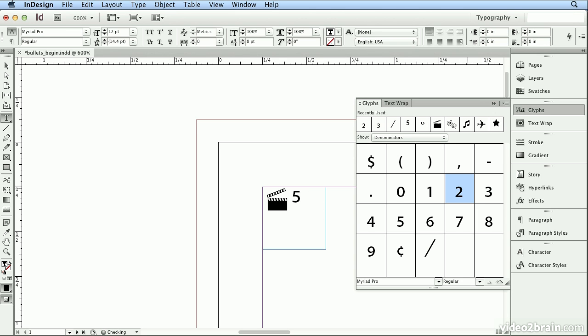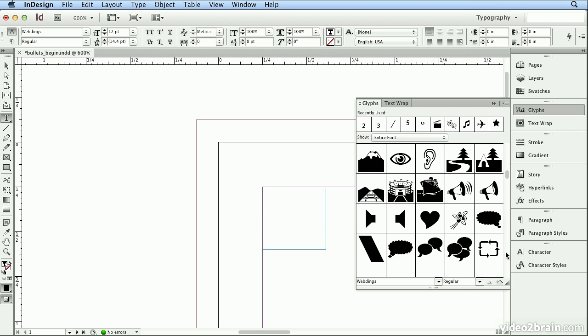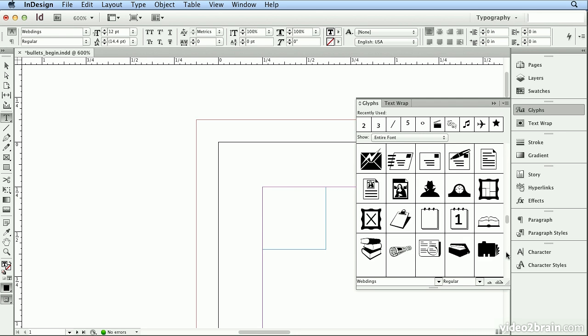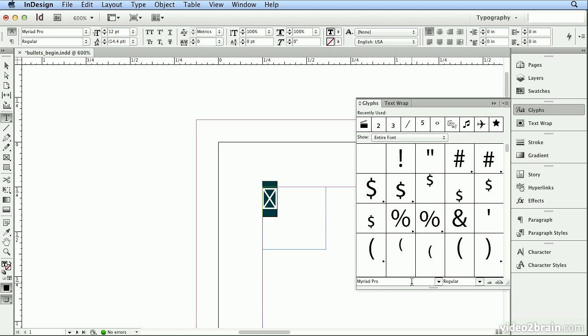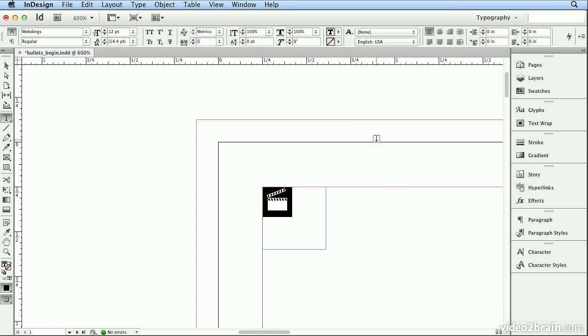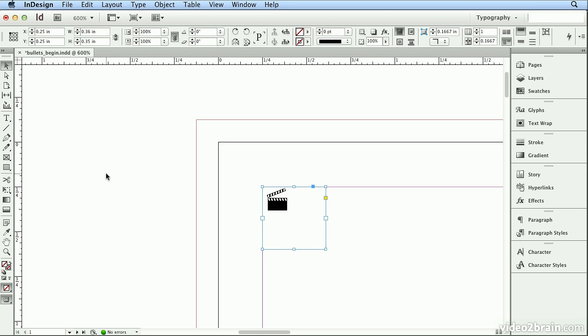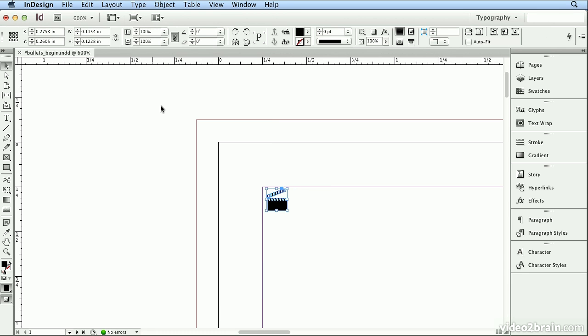I'm going to delete those characters and go back to just my little movie clip symbol, and I'll find that movie marker again, double-click it to insert it, and I need to make sure that I'm in the proper font, Webdings or Wingdings, there we go. I'll get glyphs out of the way, and I'll go to my selection tool. And with the selection tool, I can convert this custom glyph or character to a graphic by choosing Type, Create Outlines. And now, this no longer requires that font.